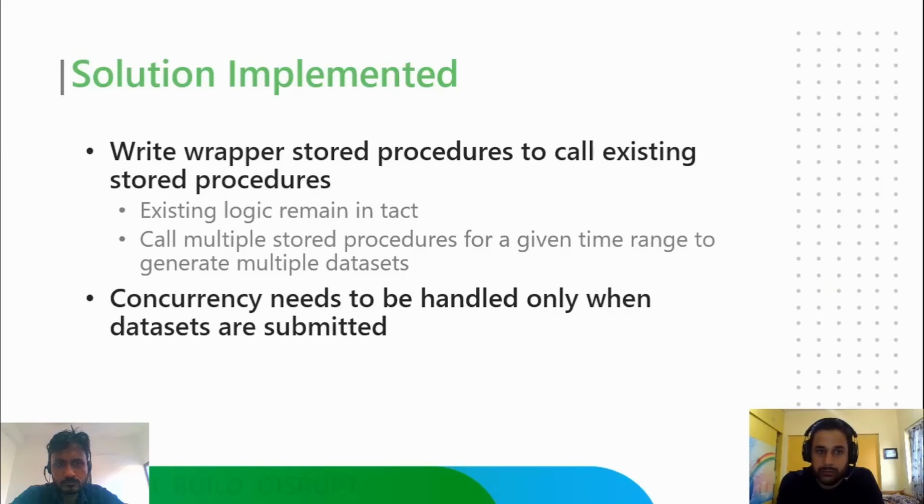And since the data is not persisted, the concurrency issues were also handled, because the data was persisted only when we want to submit the database or publish the database. So those were the only times we had to handle the concurrency part. Apart from that, it worked pretty well.